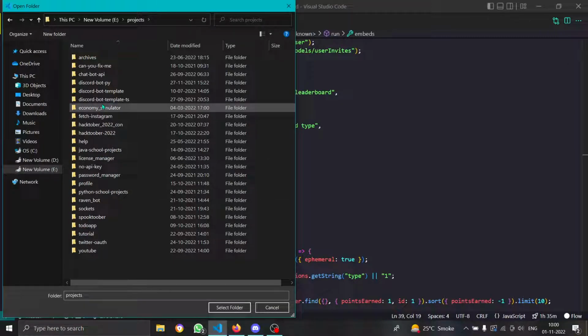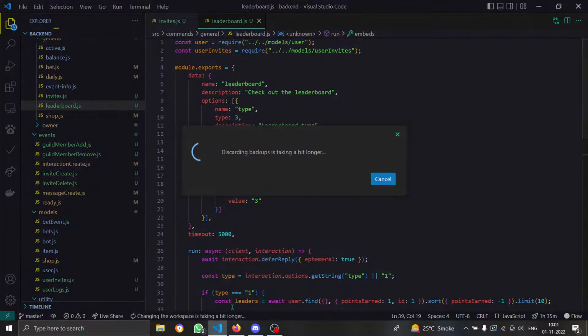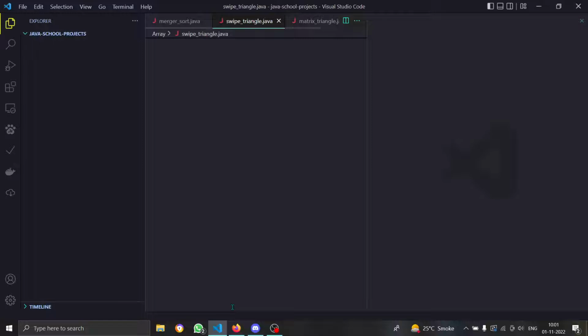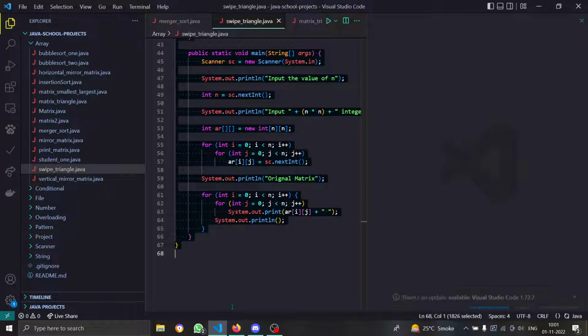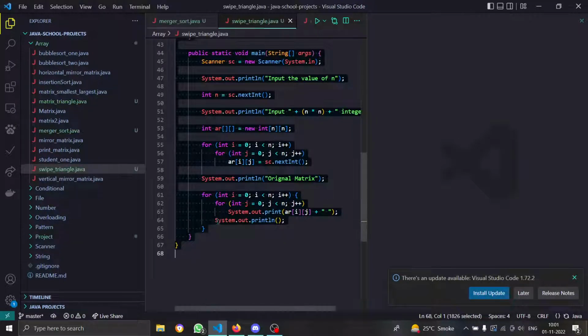Let's see. I did write some code on paper, but I don't really believe that. So I will actually make some code here and then let's see if it's actually working or not. So now let's get started.